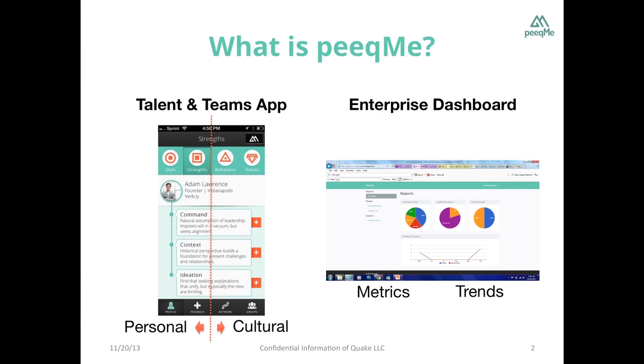What is PeeqMe? I think you have a pretty good idea, but here's a little more structure. We balance the personal and cultural in performance profiles, and then we let you have a dashboard to understand the pulse of your organization. Are you helping people live out their natural gifts? Is your culture something that is being lived or just something on the web page? Is there a part of your culture that really stands out?